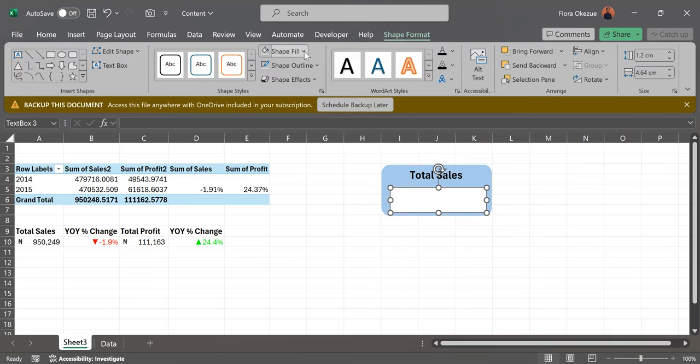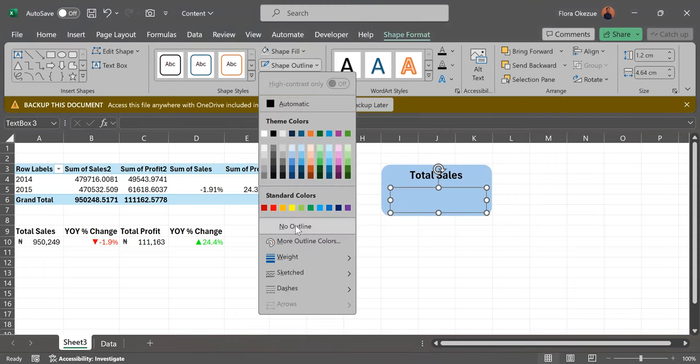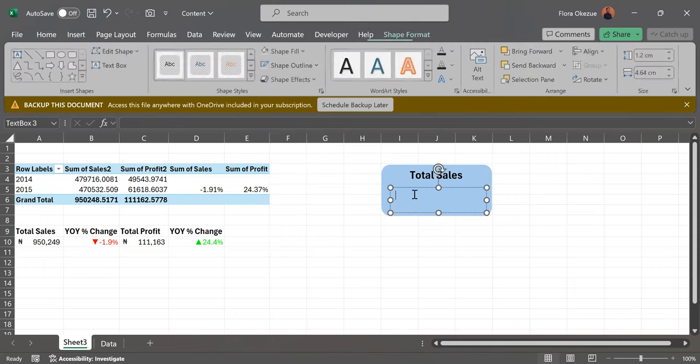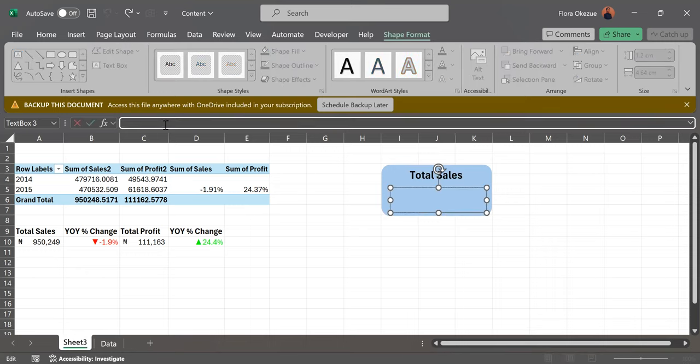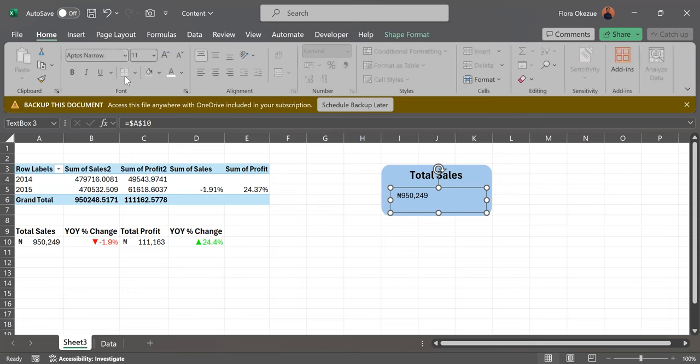So next we want to remove the fill. No fill. No outline. So to get the data from this cell to this text box, we're going to highlight, click our equal to, click on this and hit enter. So now we have it here. So now that we have it here, we're simply going to format this, increase it, increase to maybe 16.